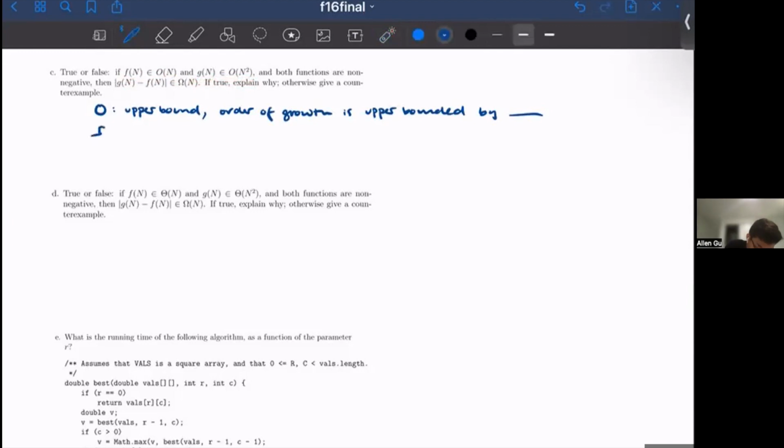Big omega is kind of the opposite, and it specifies a lower bound. So the order of growth is lower bounded by something, right? So it grows at least as fast as this, whatever our big omega is of.